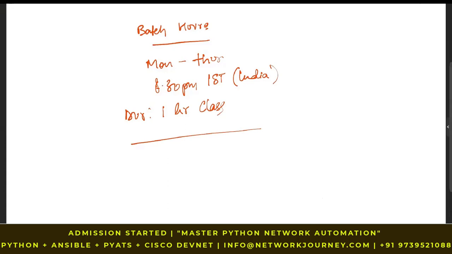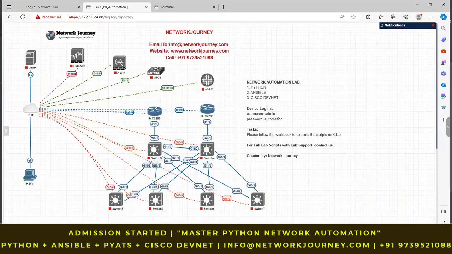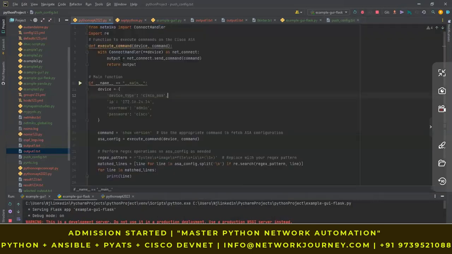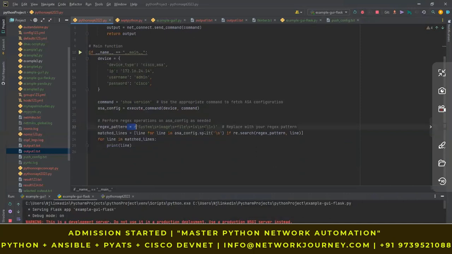And in the last class, I gave you a quick demonstration of certain Python scripts. So what did we discuss in the last class? I showed you a script which was straightforward, to run a regex pattern on a show version command and fetch your variable. Then in the next script, we saw things at a very high level. We never discussed it line by line, but we saw the high level in the last sample class.